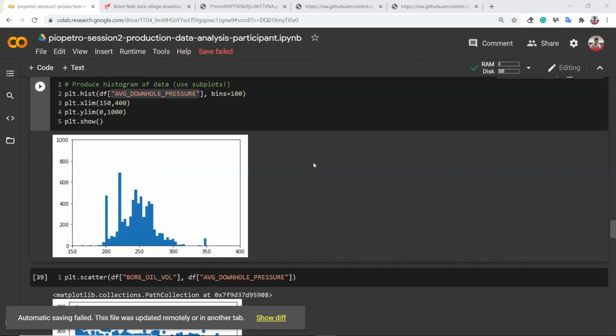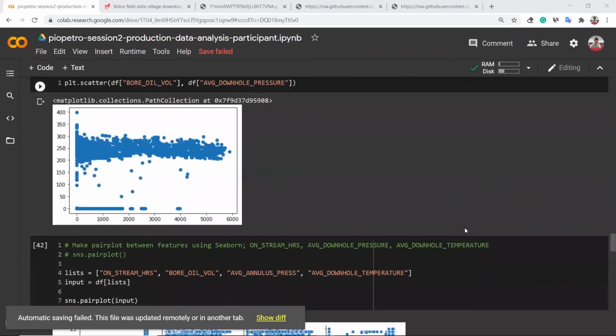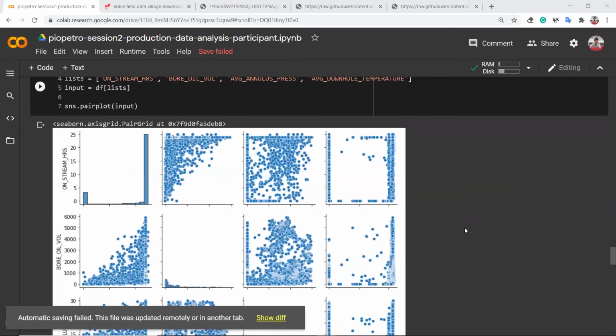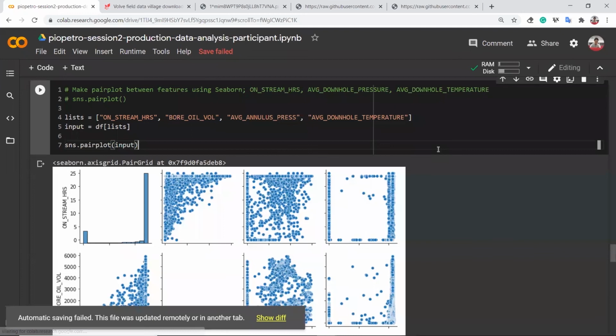Another question is: is it practical to combine curve fitting with pair plot features to identify the right correlations that fit our data? That's a good question, because in Seaborn, actually, we can draw the regression line in our data. We don't have to use the curve fitting function that we discussed last session. In Seaborn, it has a built-in function.